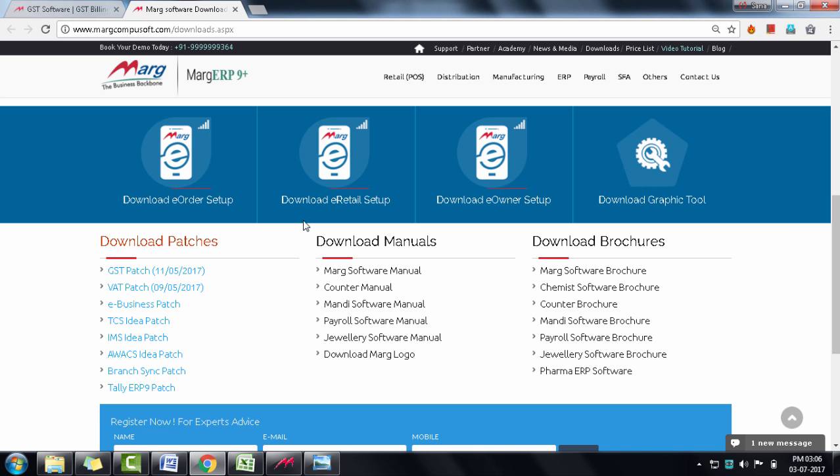On the same downloads page, below you will find download patches, from where you can download GST patch, VAT patch, e-business patch, etc. Here also the last updated date is shown, means when was this patch last updated. According to the government rules, whatever changes will take place in GST, we will update those changes in this patch and provide it to you over here, which you can simply download and paste it in your Marg software folder.